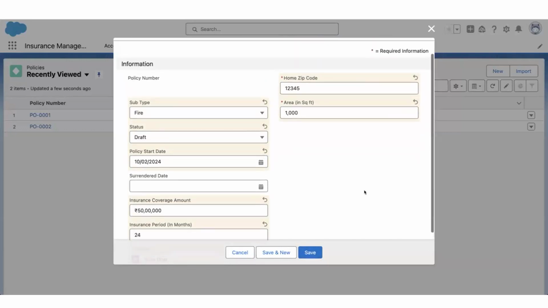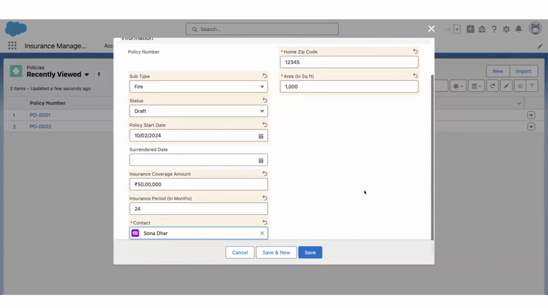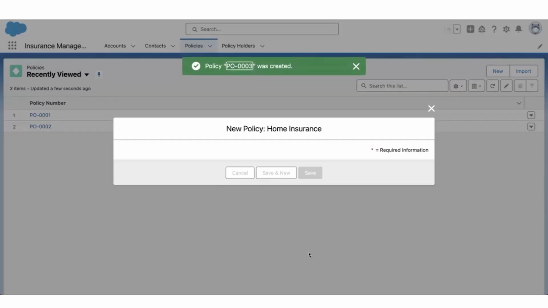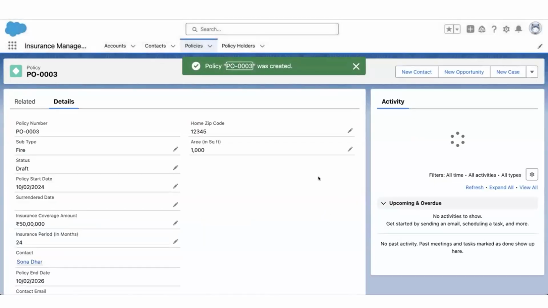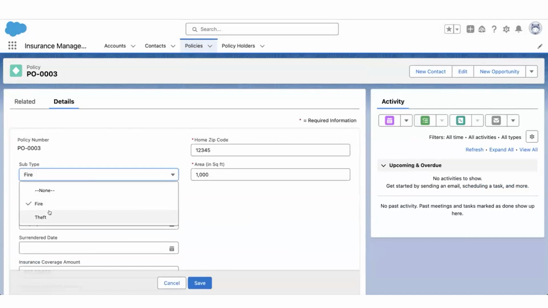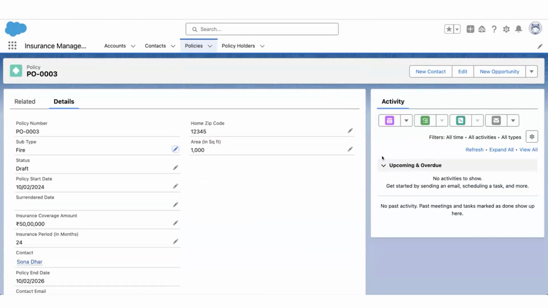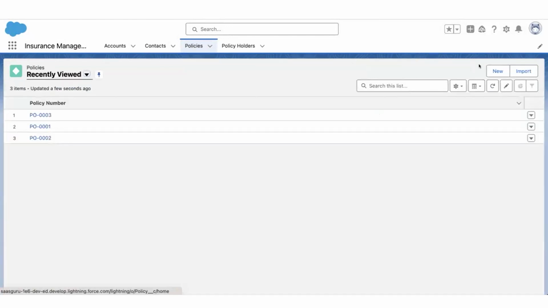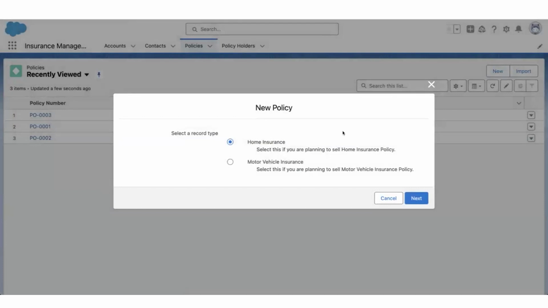So this is the page layout of the home insurance policy. Also, the subtype available for selection is only fire or theft if you're selling a home insurance policy. Another agent from the motor vehicle insurance department should only have visibility to this record type. They can select motor vehicle insurance.